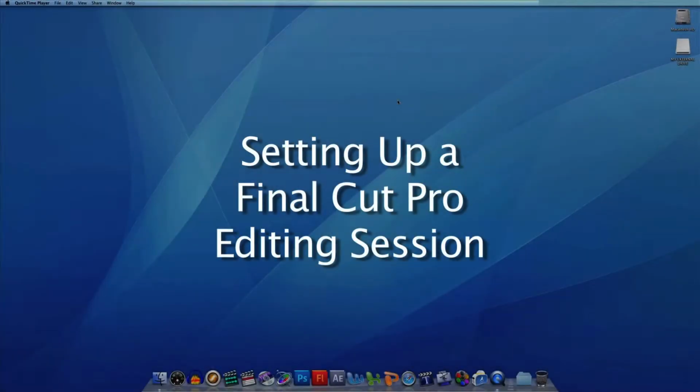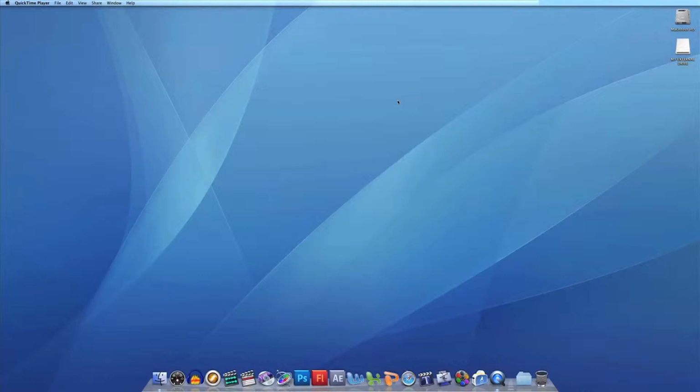Setting up a Final Cut Pro editing session. This video will show you what steps to take when setting up a new project in Final Cut Pro. One of the most important things an editor must do is keep their files organized. Without proper organization and setup, it is all too easy for files to get lost, moved, or go offline.